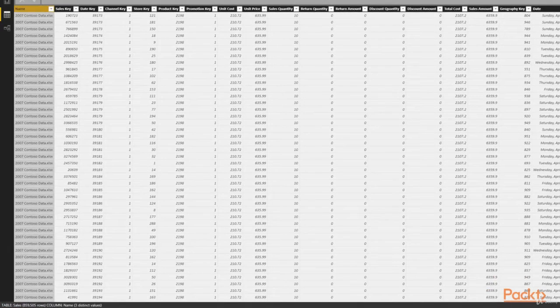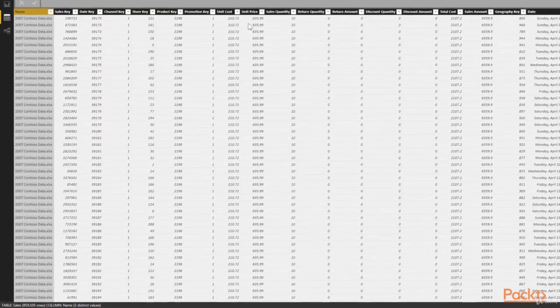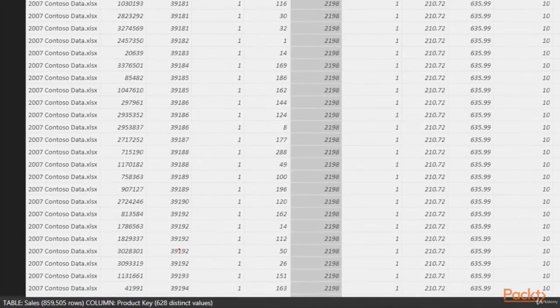So let's say I select the name column, which has the name of the files that this was imported with. And taking a look again at the bottom, you'll see that there's the table, sales, with 859,000 rows, and information about that column as well. The column, which is called name, has 3 distinct values. Same thing if I selected, say, product key. I'm going to pick that, and it'll show that there's 628 distinct values.